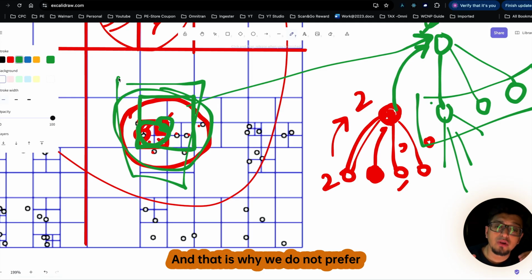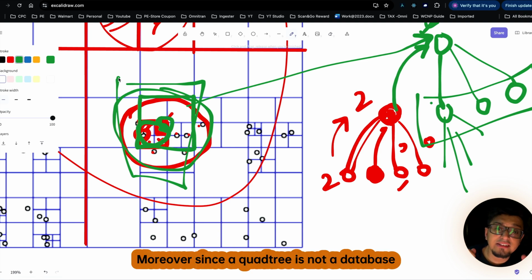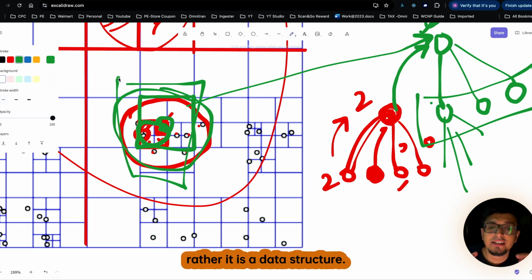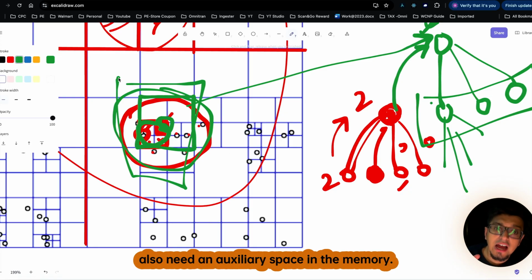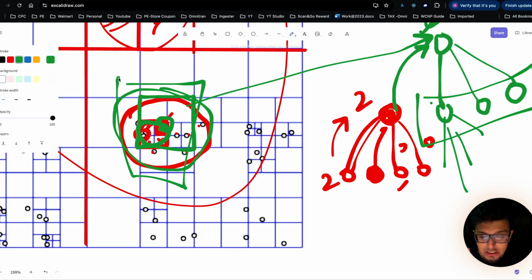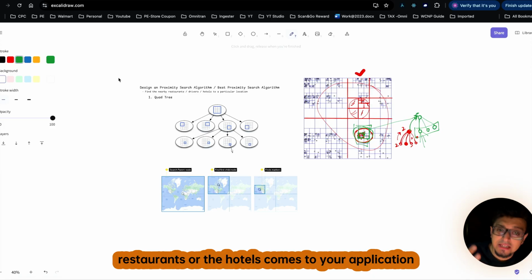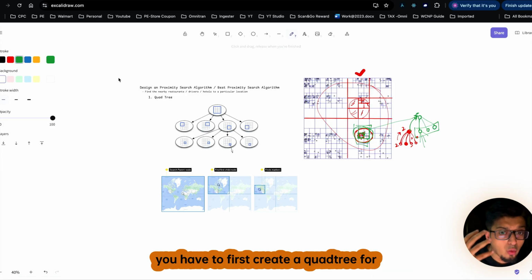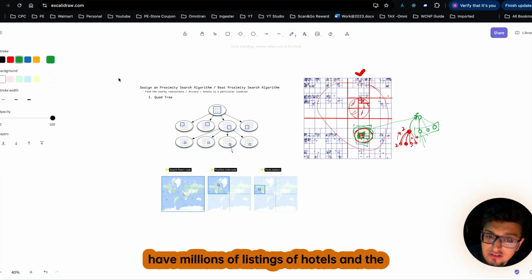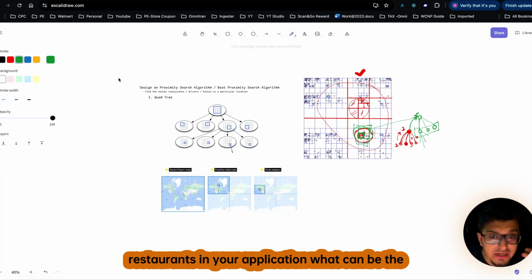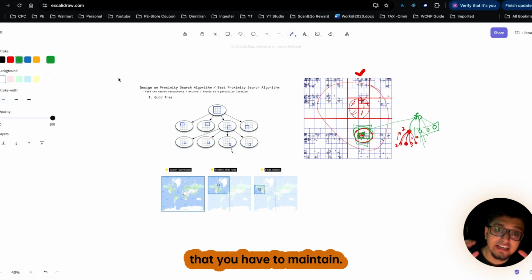And that is why we do not prefer to use a quad tree to solve real world problems. Moreover, a quad tree is not a database, rather it is a data structure, so to store that data structure you also need auxiliary space in memory. Whenever all the restaurants or hotels come to your application, you first have to create a quad tree for the entire application. And you can easily understand that if you have millions of listings of hotels and restaurants, you can imagine the total size and depth of the quad tree you have to maintain.